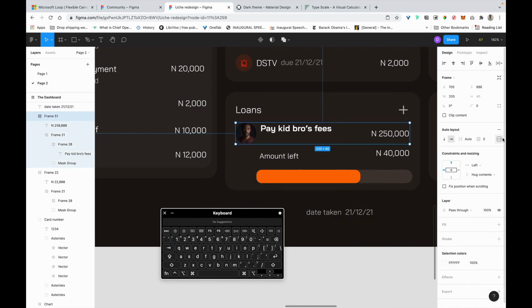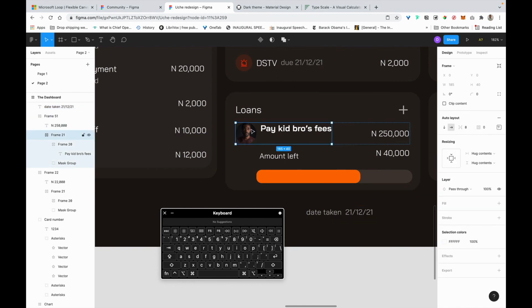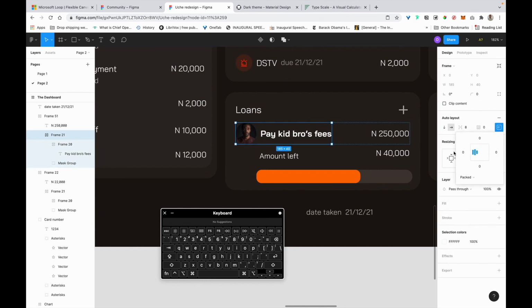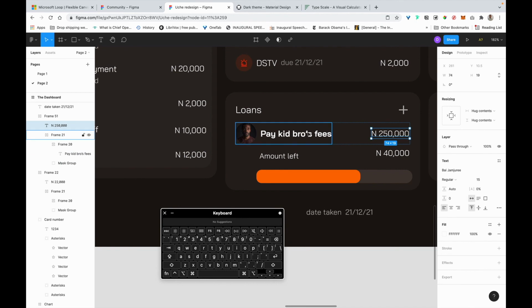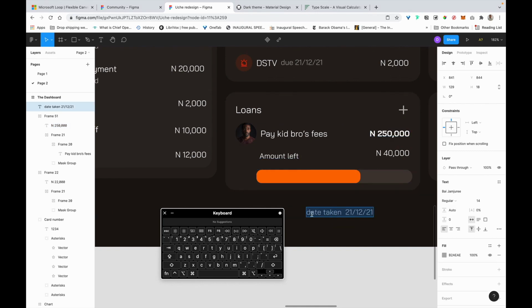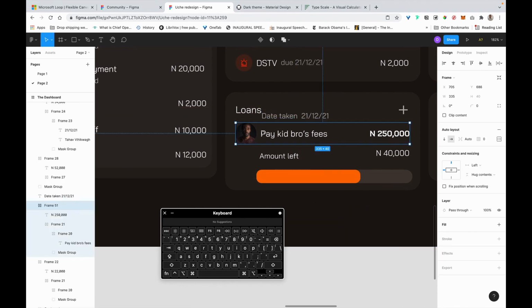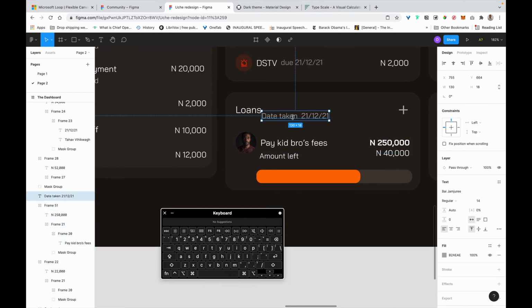So, people fees. I center this. Okay. Let's see. The kind of vibe we're going for is that we're giving the money more hierarchy compared to this, and then we have this date taken. So instead of making something like this, I'm gonna make this capital letters, and then I will have it above every other thing. Okay, so this is last. So date taken. Hmm, amount left.